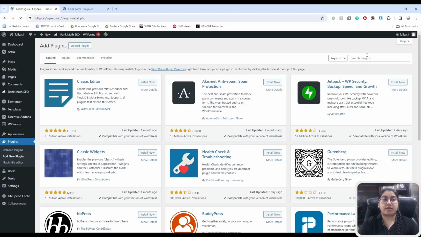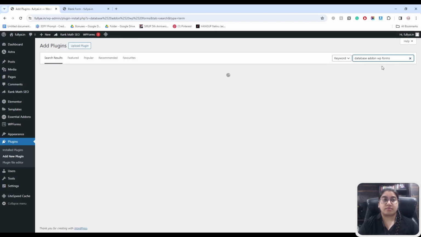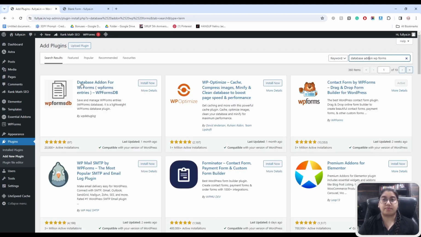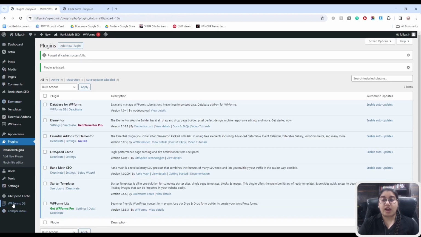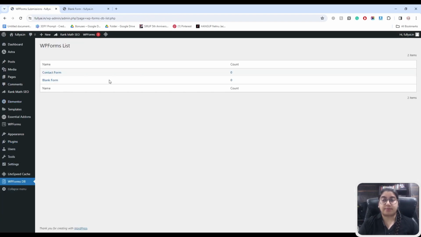Let's look for the plugin here. This plugin is also installed in a similar way. We added the Forms plugin. Here is the plugin. Let's install. Activate the plugin. We have the particular form database here.